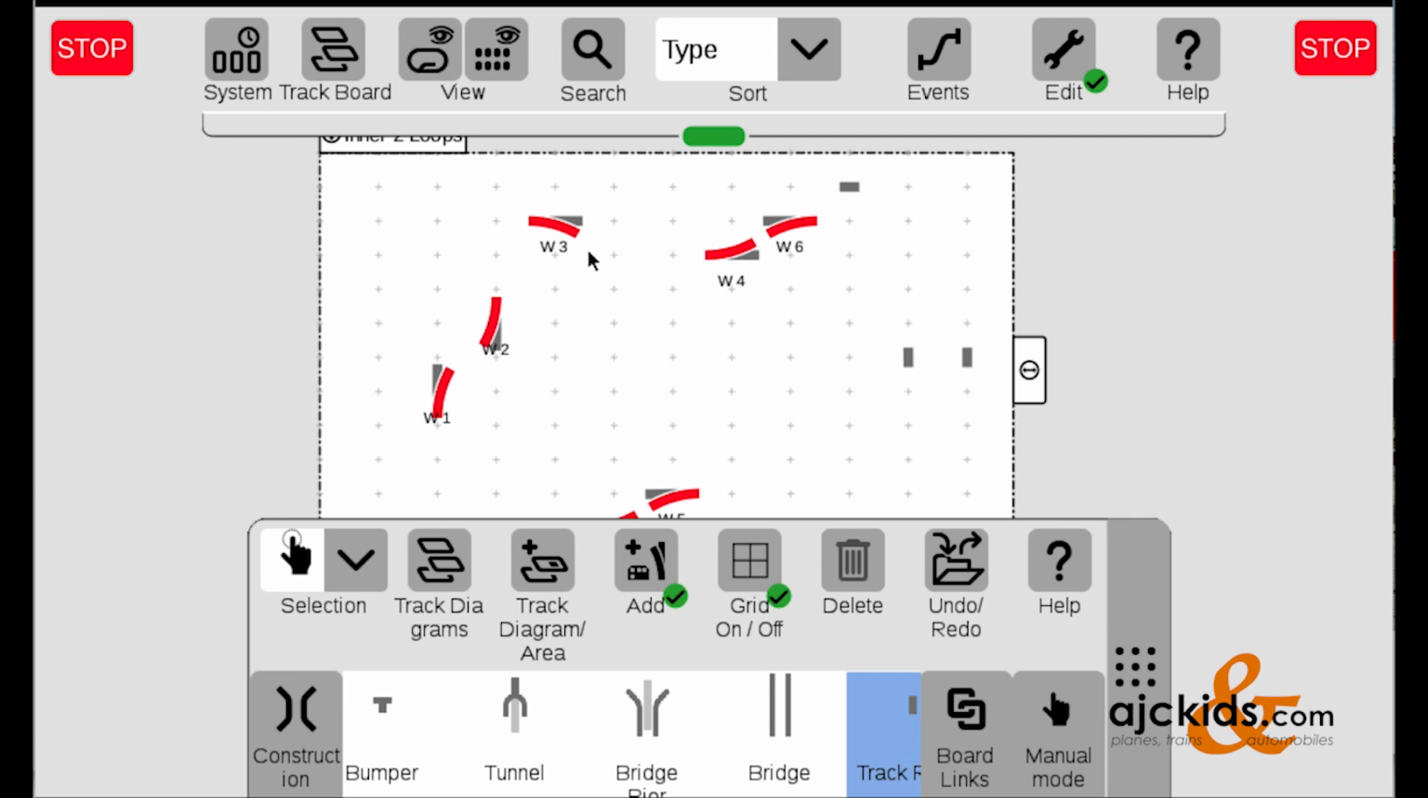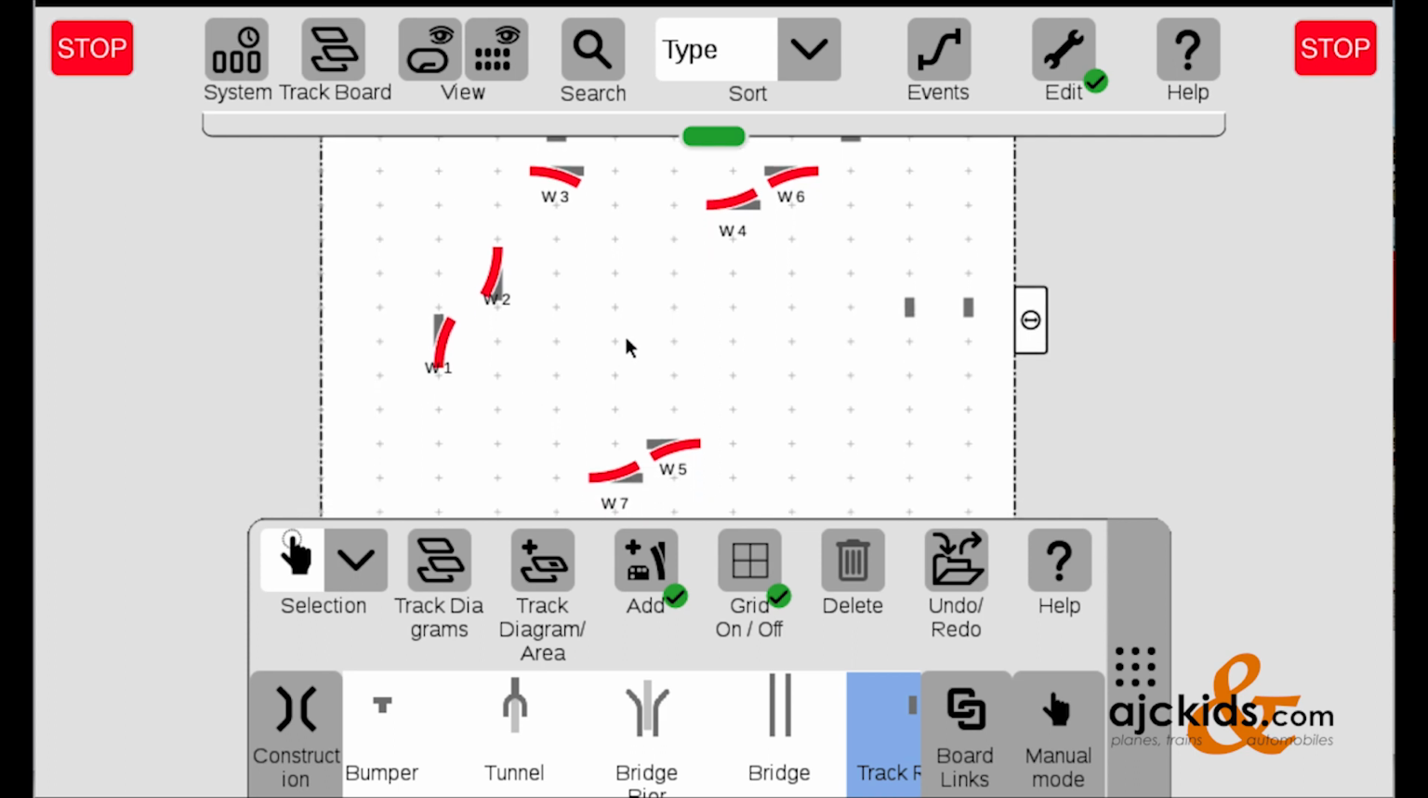This is where the outer loop is going to go. So I put 2 anchor points there. It will connect to W1 that way. And from W1 we go to W7 on the outer loop. And then I'll place one more track piece here so that it makes a nice big loop.